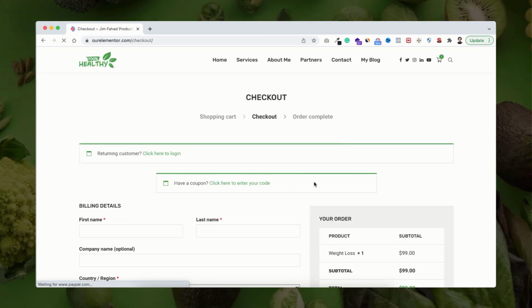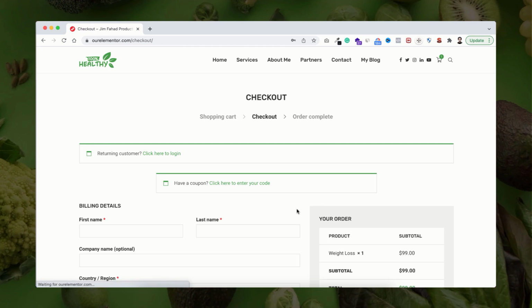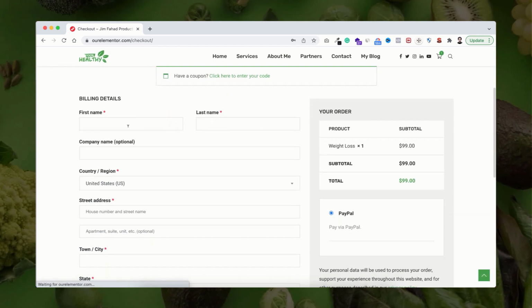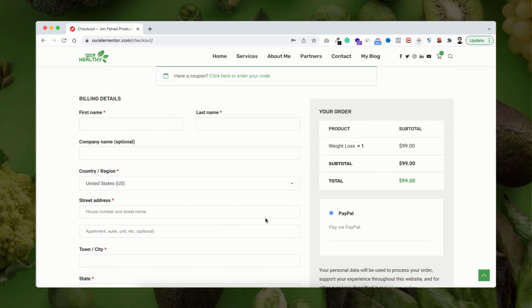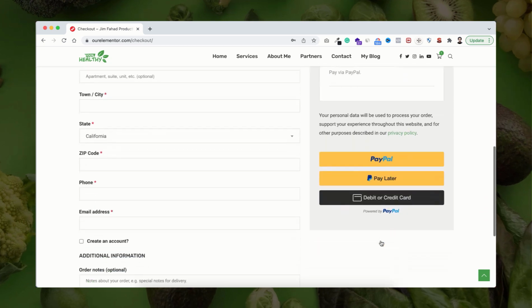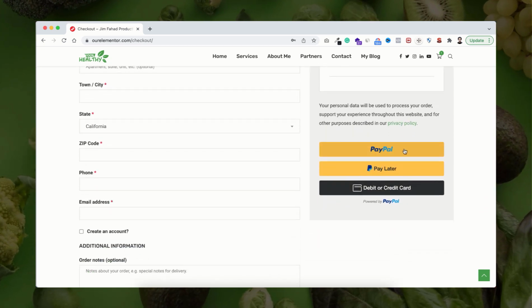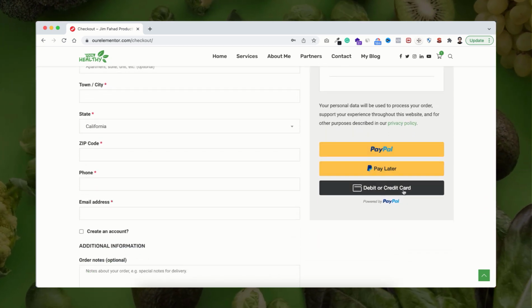That will take them to the checkout page. From the checkout page, your customers can simply put their name and all the detailed information. Then from the right side, they can pay you directly through PayPal or with their debit or credit card.